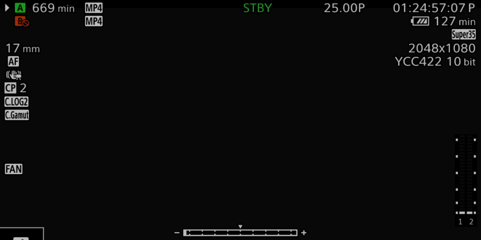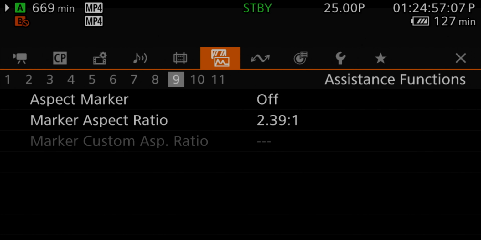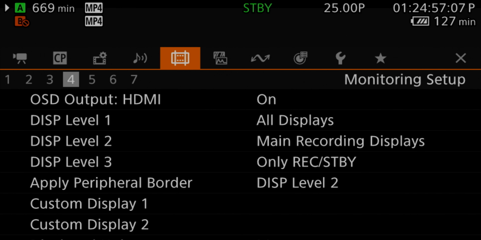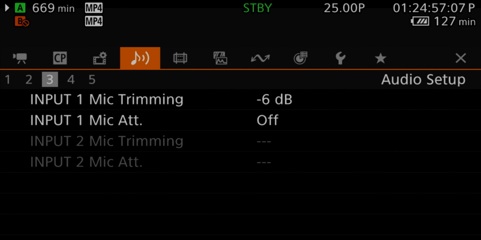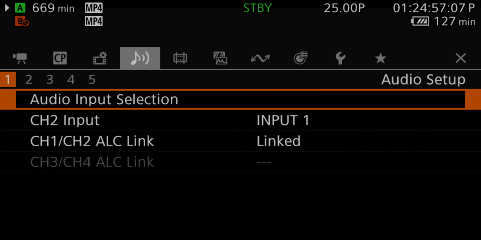Usually, to get into the input so you can select your input, you go to menu, find the sound symbol, and from here you go to number 1, and then audio input selection. That is a long process. So I'm going to show you a shortcut to get to that, so you don't need to go through all this process to get there.